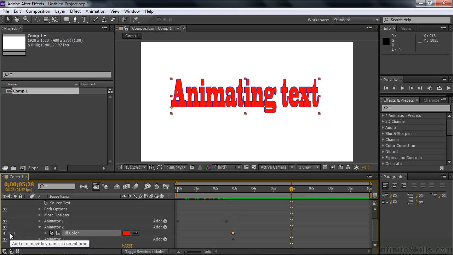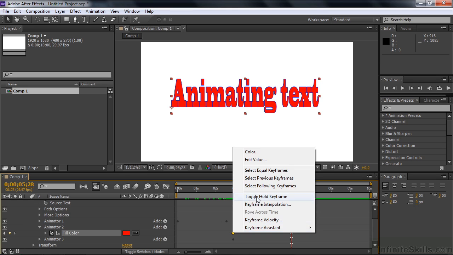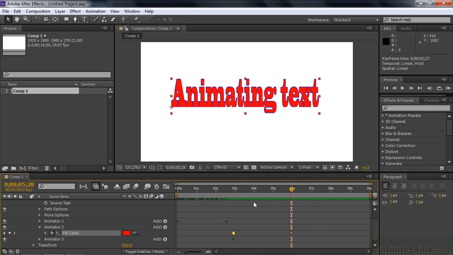Click on this keyframe button over there to say, let's have the exact same keyframe there. Let's have a hold from here to there. I'll just right click on this one, have it be a hold. There you go. It doesn't have to be a hold, but it's kind of a good practice.